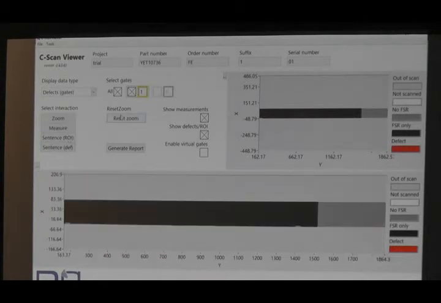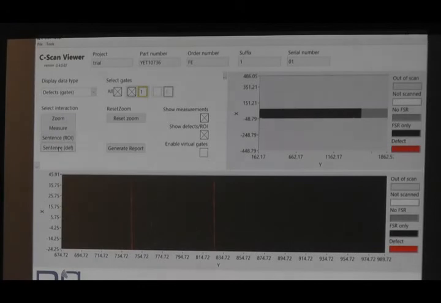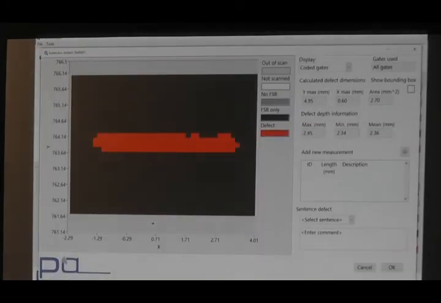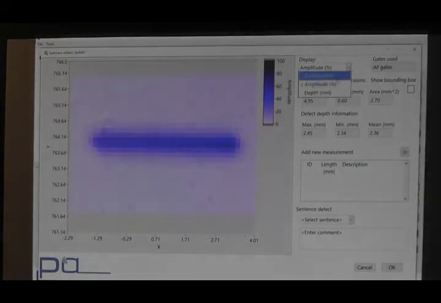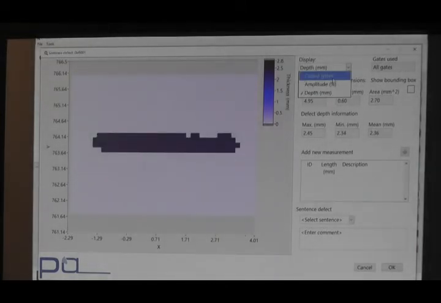They want to be able to sentence their defect. So they want to be able to point at something and say, well, is that a defect? Let's have a closer look. So if I zoom a bit and I click on one of these, I can now pop up a new window showing just the defect that was selected. And I can change what is displayed for that defect, and I can measure it in this window as well.